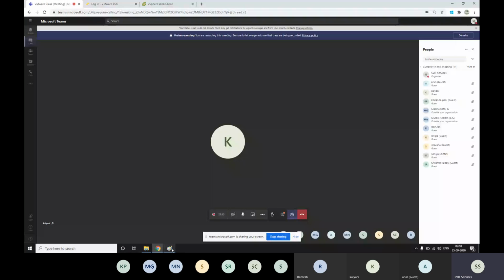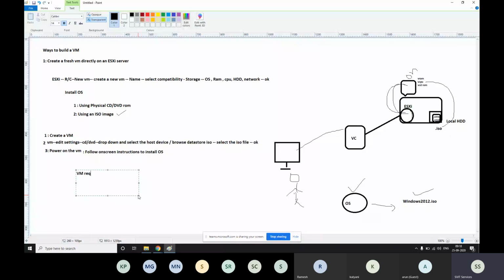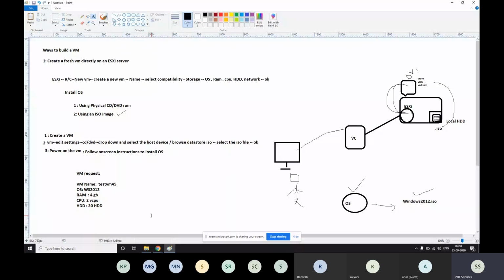Whoever needs a virtual machine, the VM request will contain the following information. It will give you the name of the VM, what OS you need, RAM, CPU, hard disk. For example, 20 GB hard disk, RAM 4 GB, Windows Server 2012, test VM 49. So I have given a request like this, and we have to build a VM now.